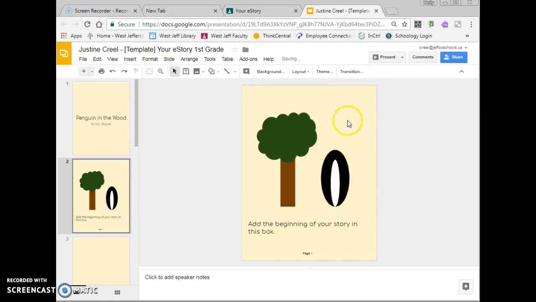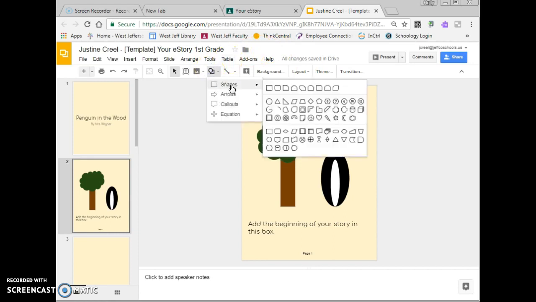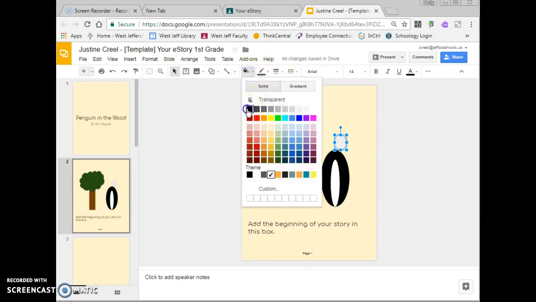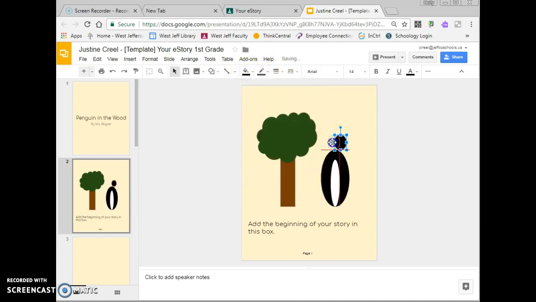Now I'm going to give my penguin a head, and his head is going to be an oval shape as well. And I'm going to put it right on top. And then I'm going to color it in black. And then I'm going to move it on top of my penguin. And I want him to be a little bigger. To make him bigger, I click on one of the blue boxes, and I stretch it out. And then I put it back over on the top.